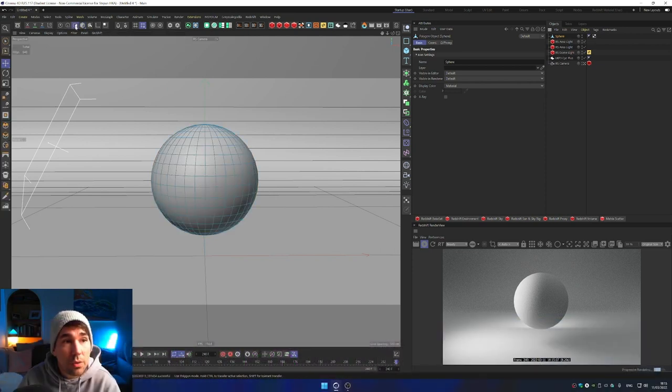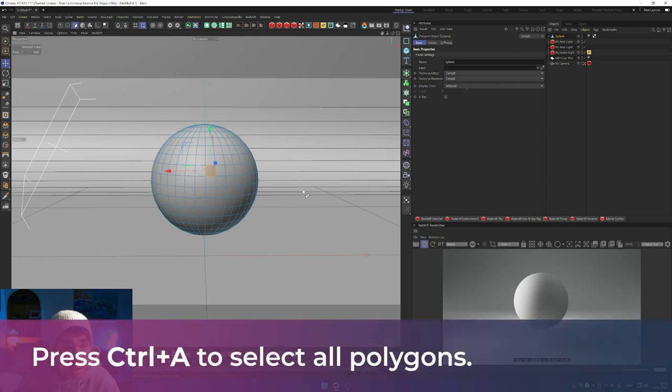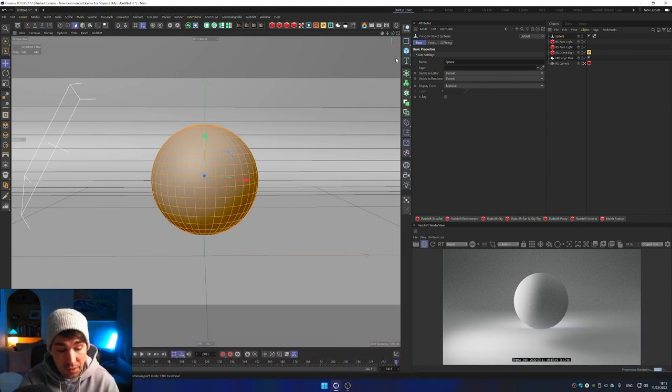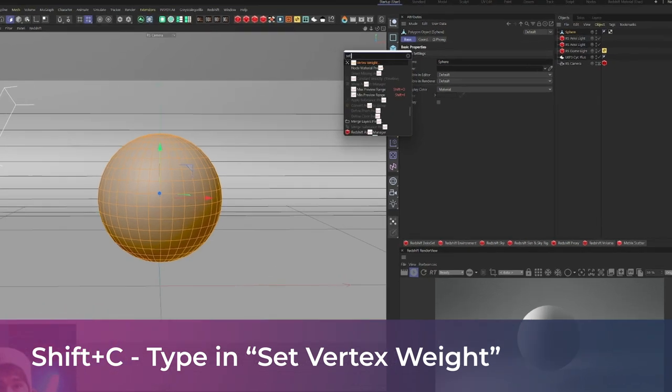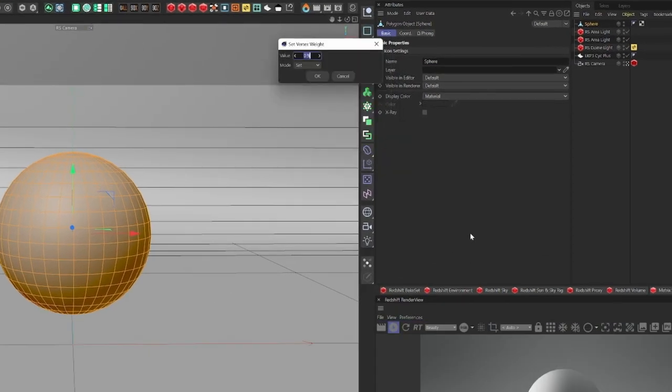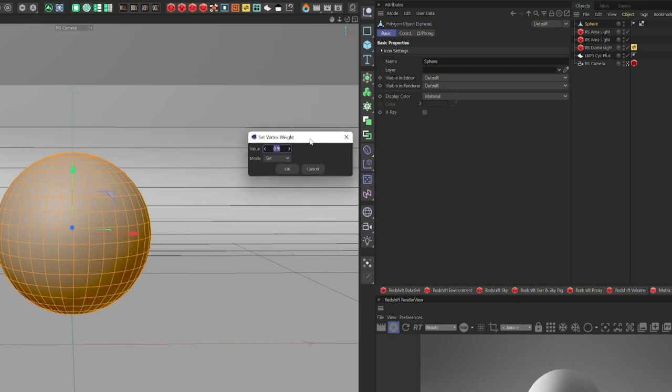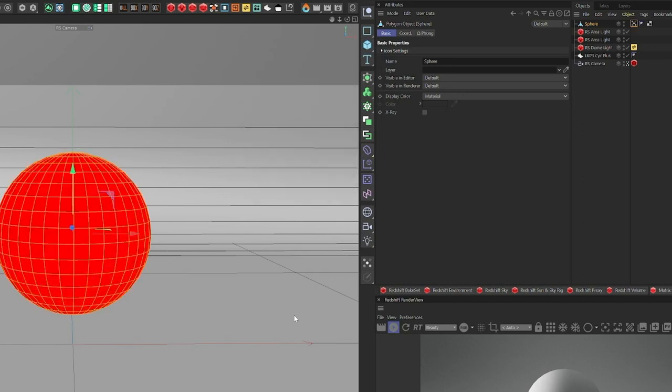Then go into polygon mode. So you have a mode here, go to polygons, and you can now select polygons, but you can also press Ctrl A to highlight all of them. With that done, we can press Shift plus C and go to vertex weight, or just type set vertex weight, and this pop-up will show. You just press OK. And now the ball goes red, which means zero, and yellow means one. And I'm going to tell you why. But first, we have a newly created vertex tag.